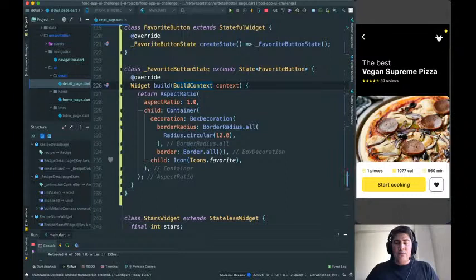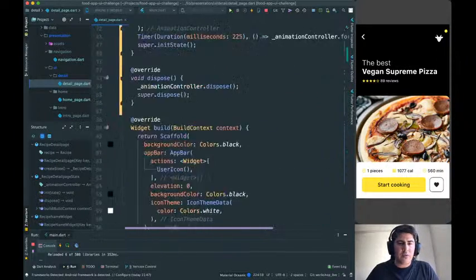I want to do something we haven't done yet, which is use a color tween. I want to change the color of the heart to red once we tap on it. I know it's a bit romantic, but that's what we're doing. So to do that, I'm going to once again copy some code from what we've done before.